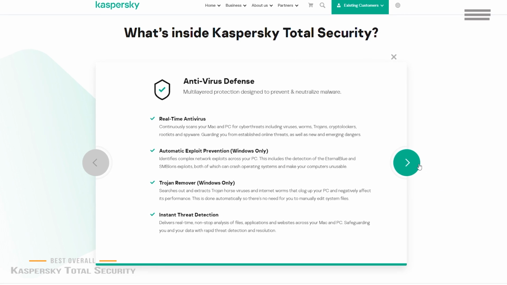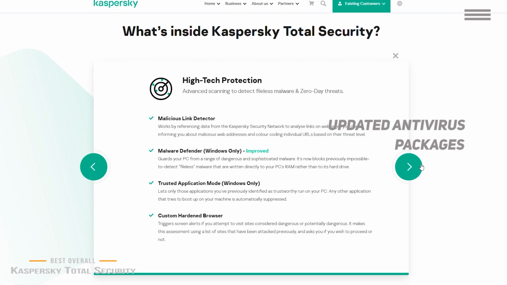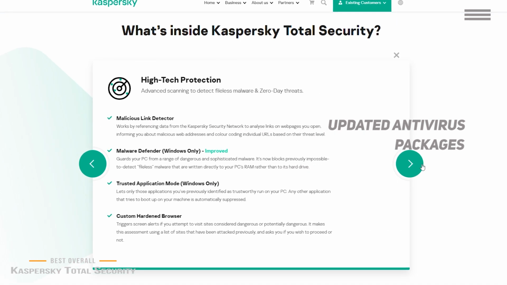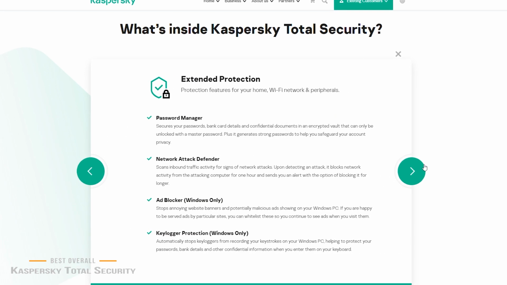For 2021, Kaspersky has updated its antivirus packages to include protection from stalkerware, similar to spyware, but harder to detect, and you'll see a new pop-up window to warn you if this type of malware is detected.